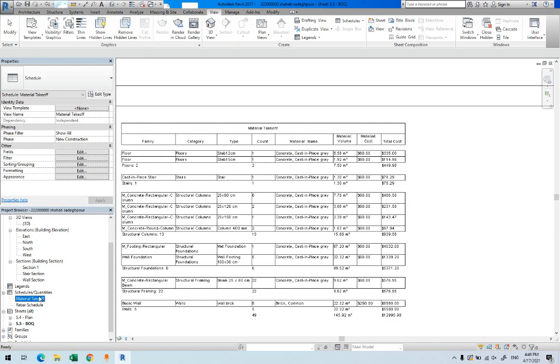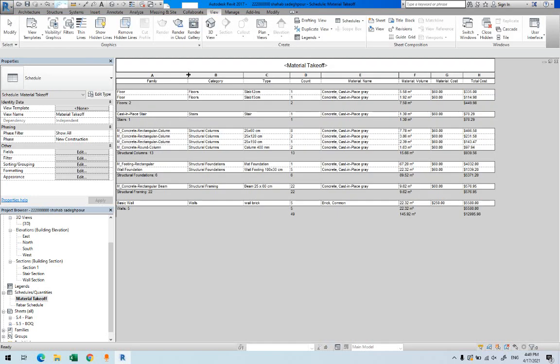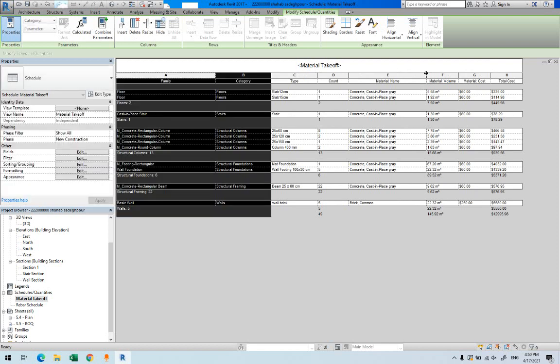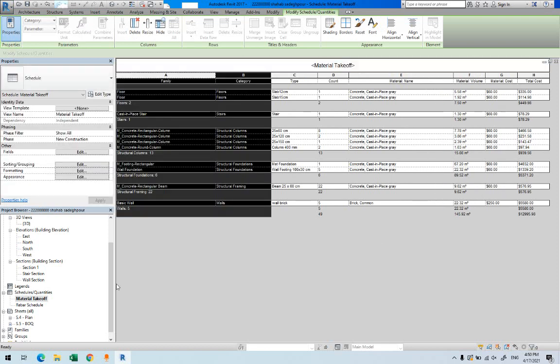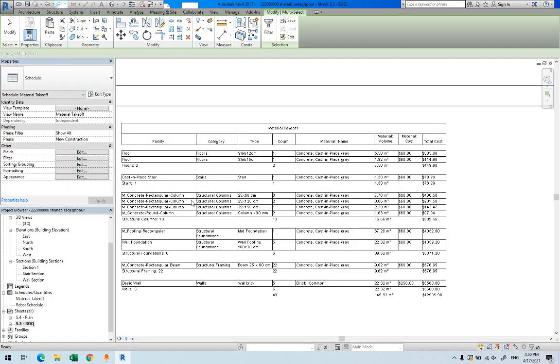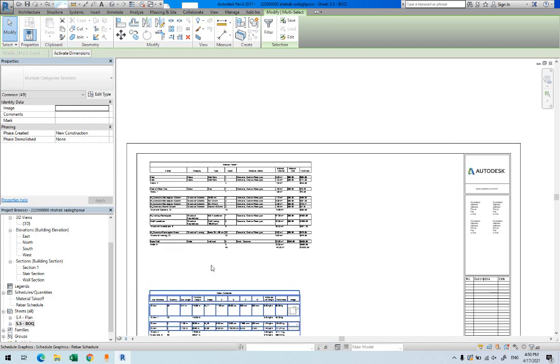How would you change this one? You can go to material takeoff. From there, you can simply increase the width of these columns, and then you can go back and it will automatically change from here. Look, I managed this one to be one layer. The same thing for the rebar.